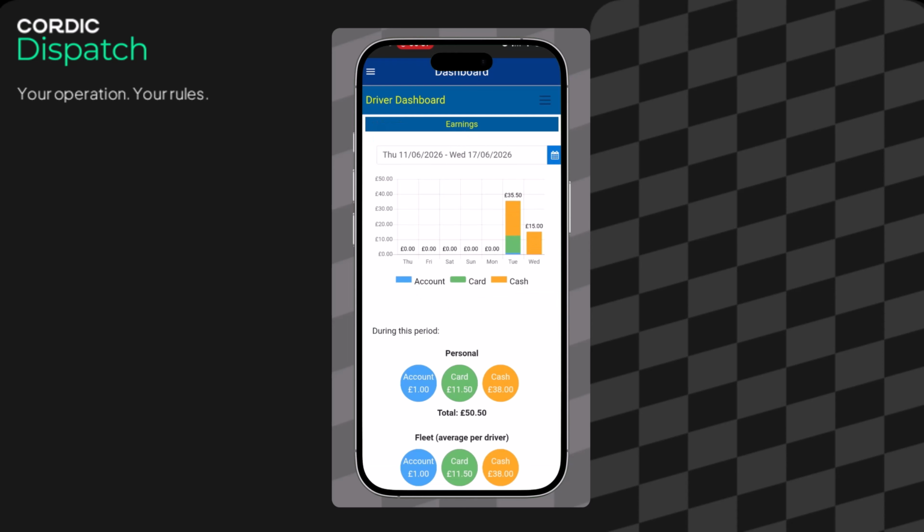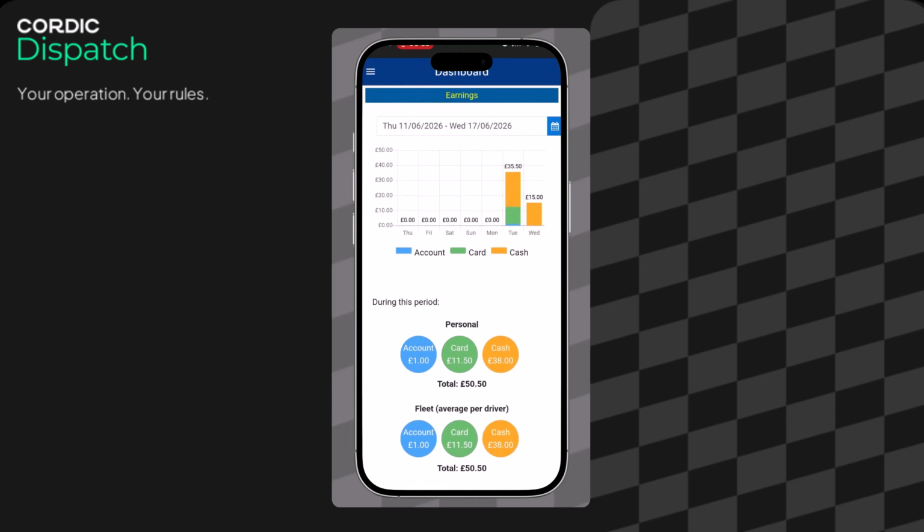Earnings shows what you've made over whatever dates you pick at the top. It starts on the current week. The chart breaks it down day by day and color codes it by how you got paid. Account, card and cash, with each day's total shown above its bar. Underneath, the During this period circles put your own account, card and cash totals next to the fleet average per driver, so you can see how you compare at a glance.